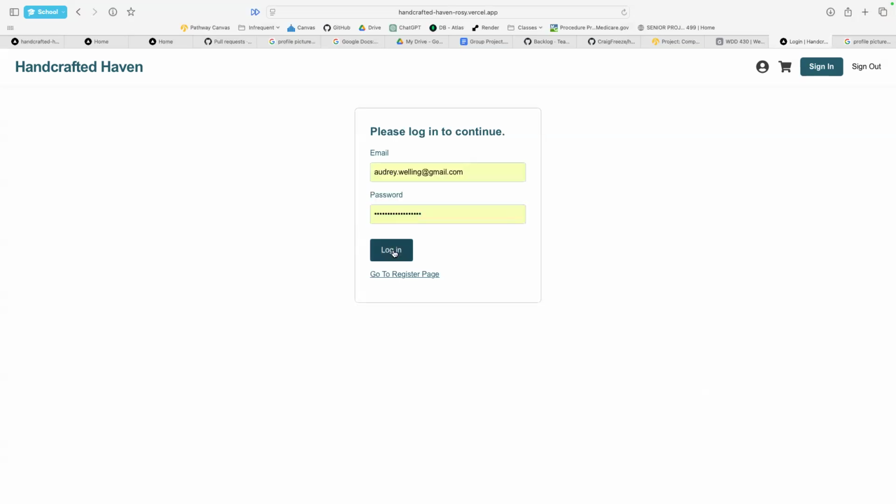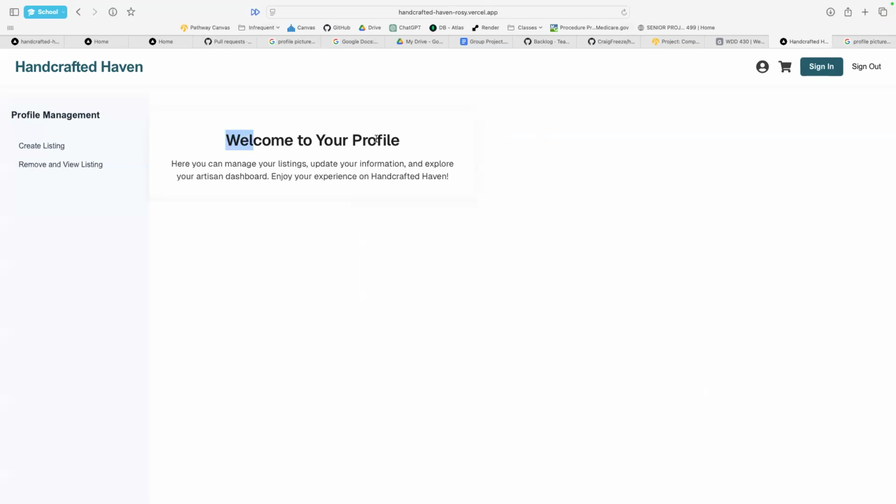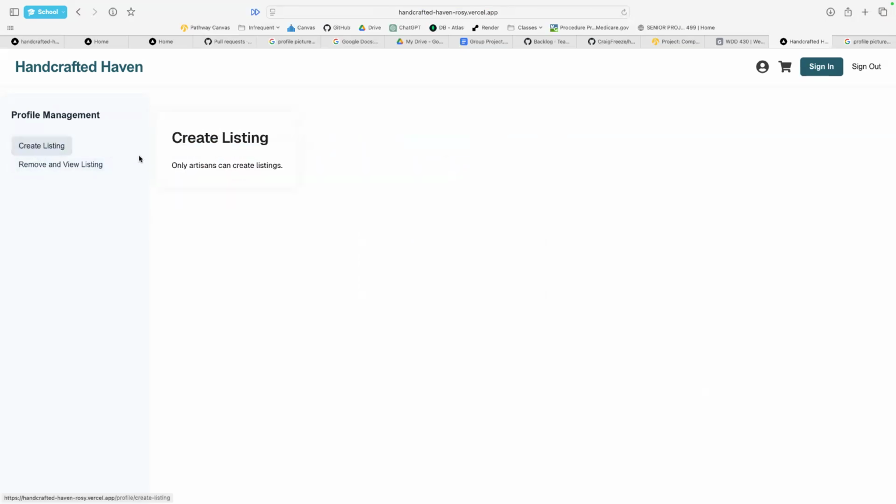Save the password, and then we can actually log in. When we get logged in, we go straight into the profile page. So on the same topic, you get a welcome message, and then you can see you have the ability to create listings or remove listings, but you'll see because we selected user, it doesn't let us create a listing because only artisans are allowed to create listings.